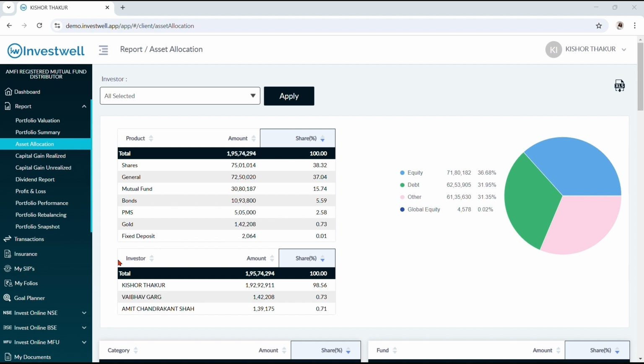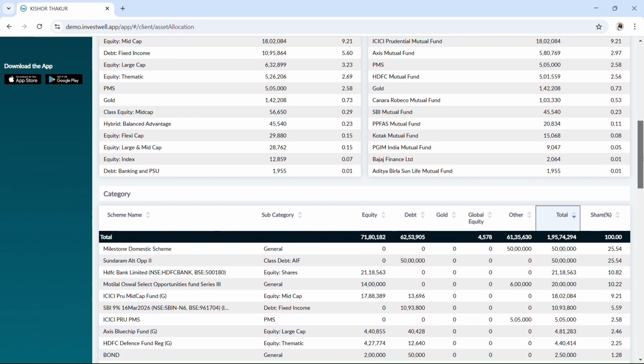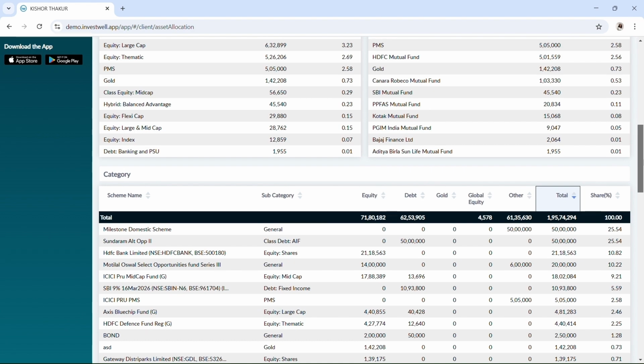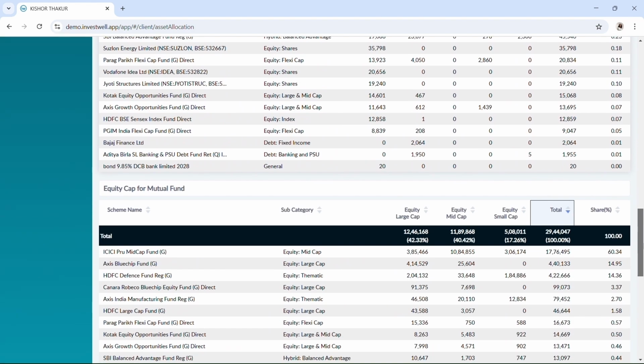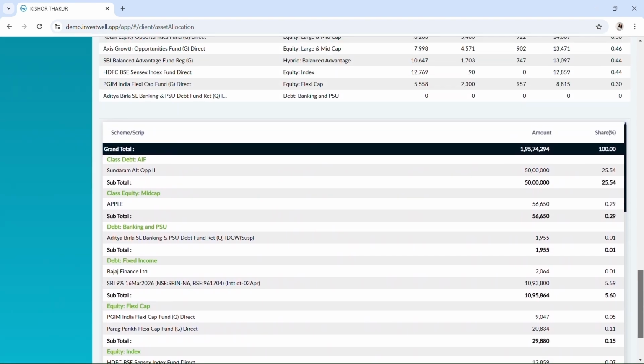And you can see the applicant wise AUM allocation if the family is available. Then equity, debt, and global equity allocation, and you can see the pie chart as well. Category wise allocation and fund wise allocation. You can view the AUM at a scheme level in different categories. Also, you can check the equity cap for mutual fund allocation and script wise AUM allocation.